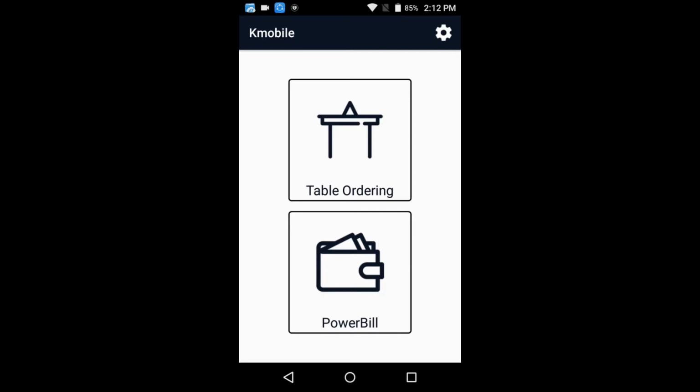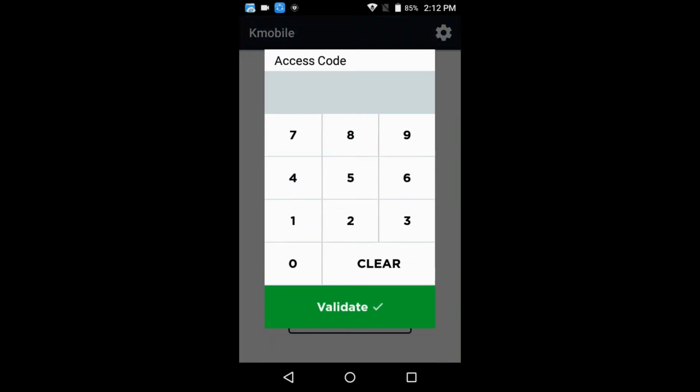The next option in KMOBILE is the Power Bill. Power Bill is where you can print the bill of the table order. To do so, just open up Power Bill. It will ask you for the access code. Enter the access code you use in Krypton point of sale. It will load up the table section.